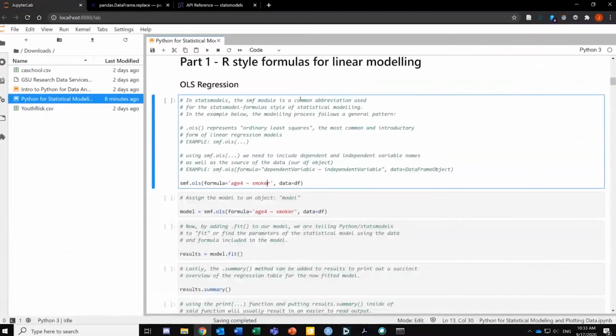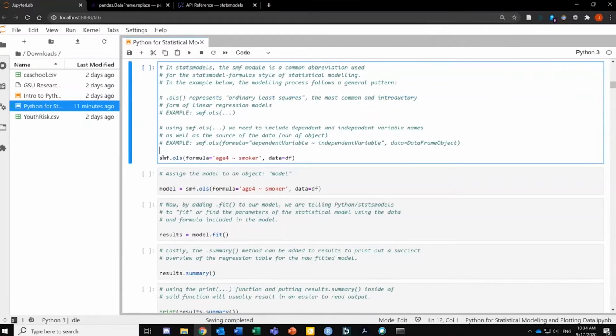So switching back to my code, let's start putting it together. SMF. SMF is our statsmodels formula, and then the OLS function. So I'm going to continue. statsmodels formula OLS. Inside of our function, we have two components, formula and data. Formula is a string, so I put it in quotes. And then all I need is my dependent variable, squiggly line, independent variable. That is the general syntax for writing the formulas.